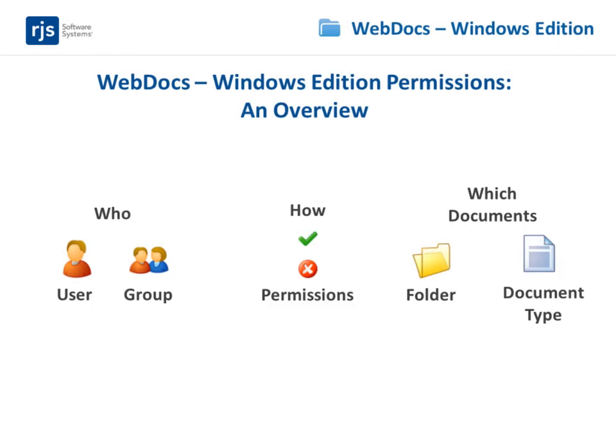Now that you've had an introduction to how to use permissions for users and groups to folders and document types to help you keep documents secure, continue to the next video where you learn how to assign permissions.